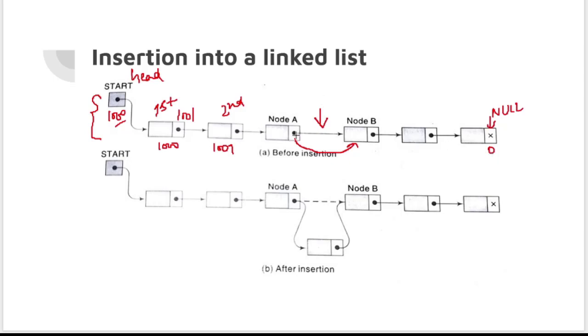Otherwise, what we will do is update the next address of node A to the newly added node, which will have its own pointer value. So we will fetch the address of the next node first, store it into some temporary variable, and copy that same address to the new node which has been added. Now this pointer got empty, so we will store the address of the inserted node into it. So this is how insertion works.